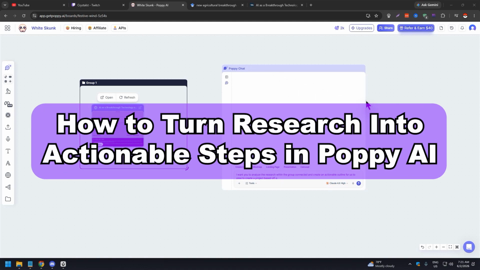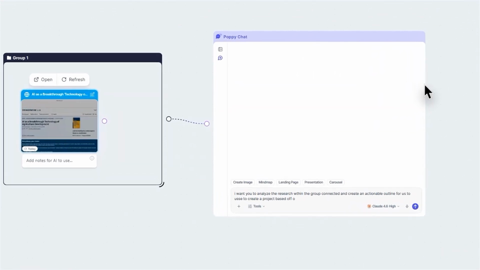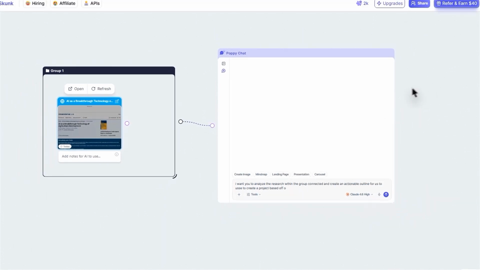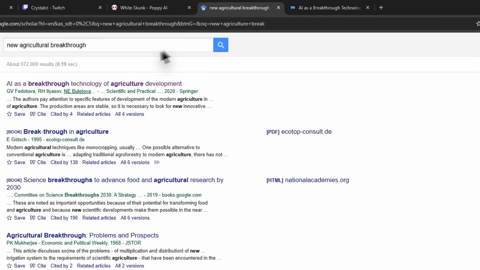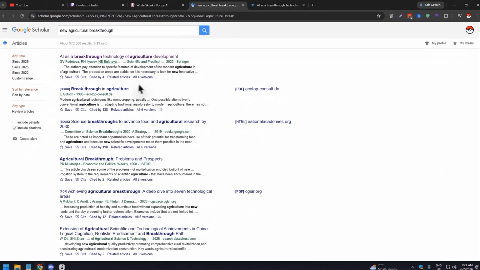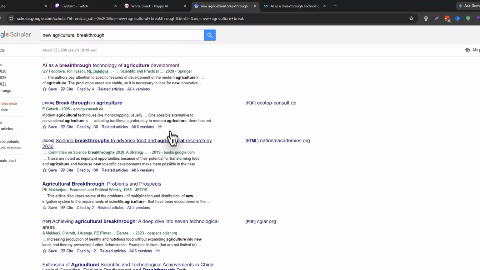In this video, we are going to show you how to turn research into actionable steps in Poppy AI. Now, this is quite simple to do. Make sure you know what research you want to use. So, for example, you go to Google, go to Google Scholar, right? And these are scholarly articles. These are legit articles that you can use.